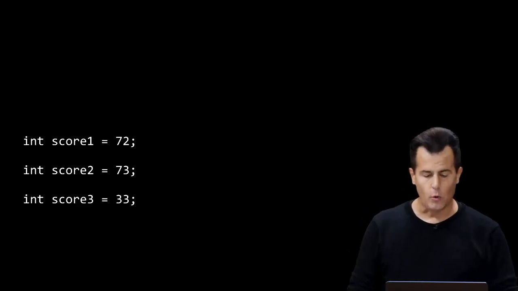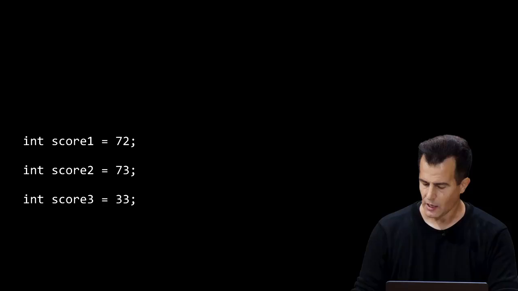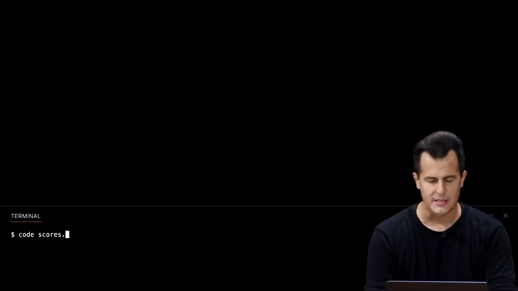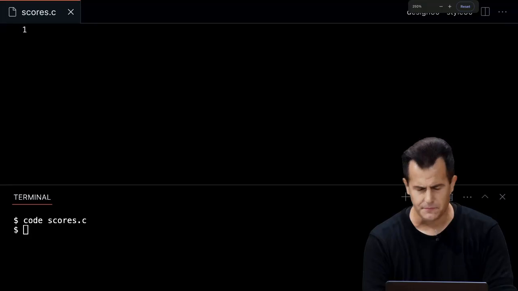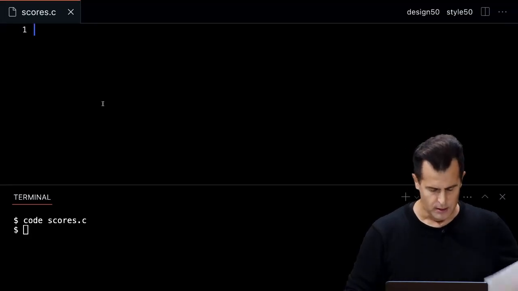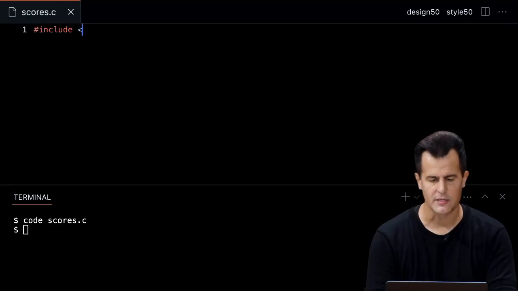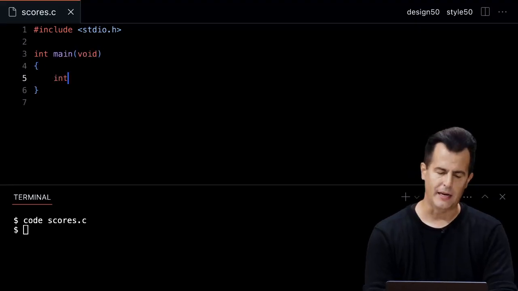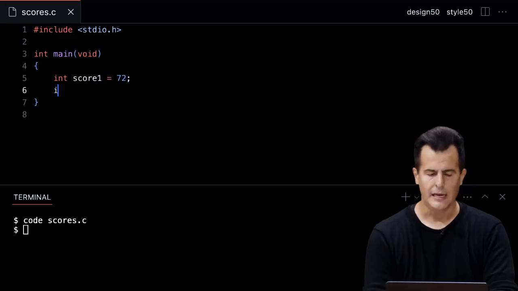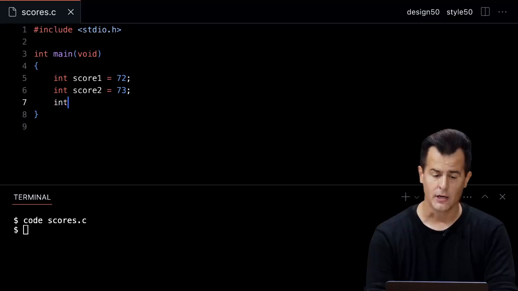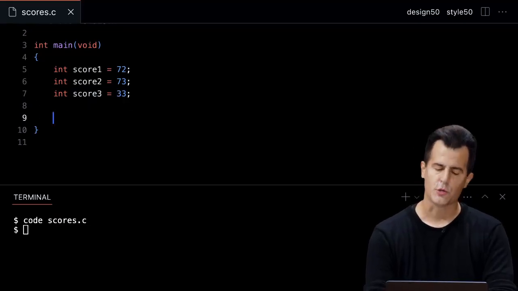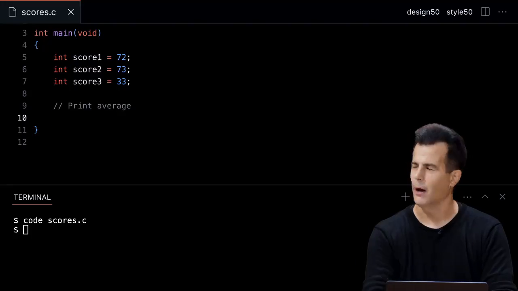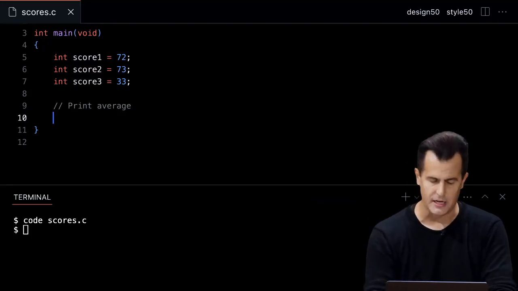For instance, let me go over to VS Code here. And let me go ahead and create a new file called, how about scores.c. And in scores.c, I'm going to do maybe a little something like this. Include stdio.h, int main(void). And inside of main, let's do int score1 equals 72, int score2 equals 73, int score3 equals 33. And now let's just print an average. And I'm going to make a comment to myself, print average, so I remember what's going on. Comments are just for the reader, not for the computer's sake.